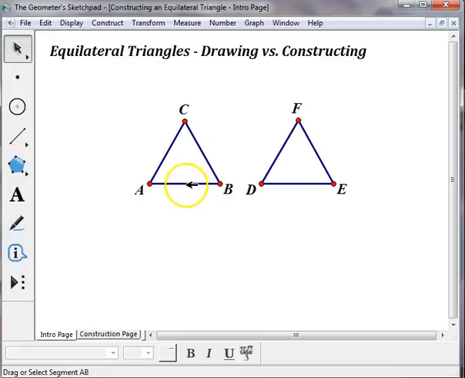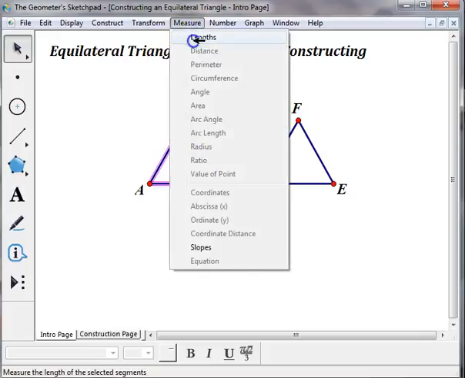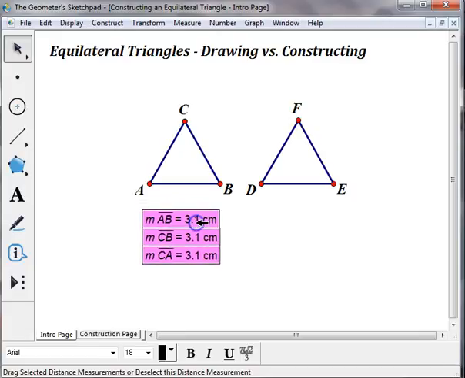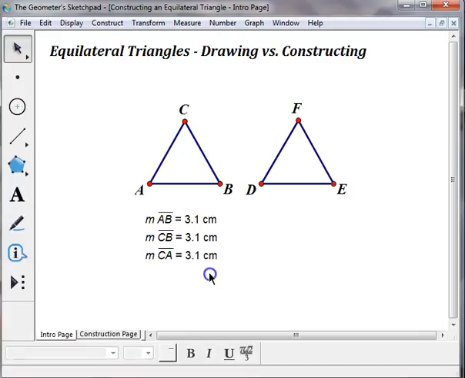One of the things we can do in Sketchpad is measure each of the lengths. So I'm going to measure each of the lengths of this first triangle. I'm going to move them down here. And we see that each side is 3.1. So it looks like triangle ABC is equilateral.